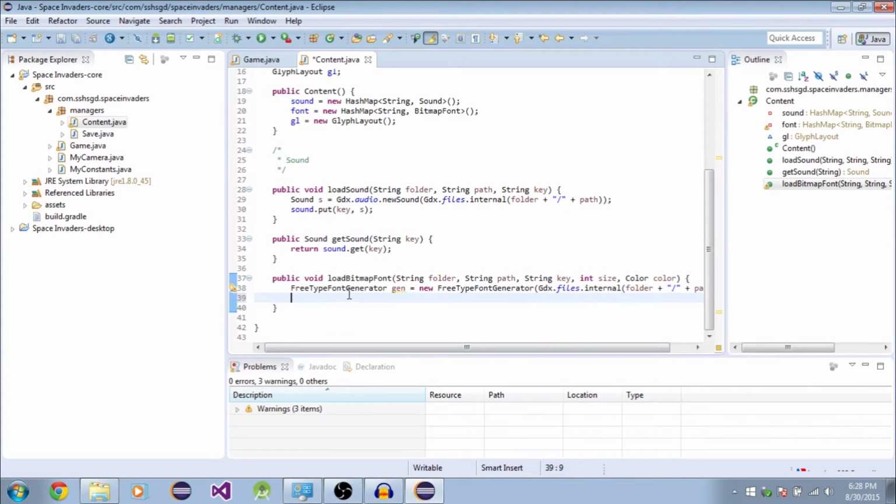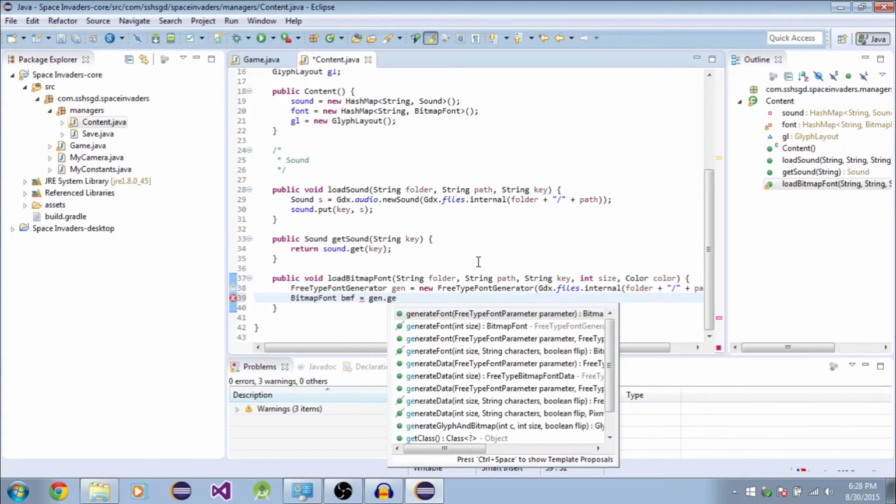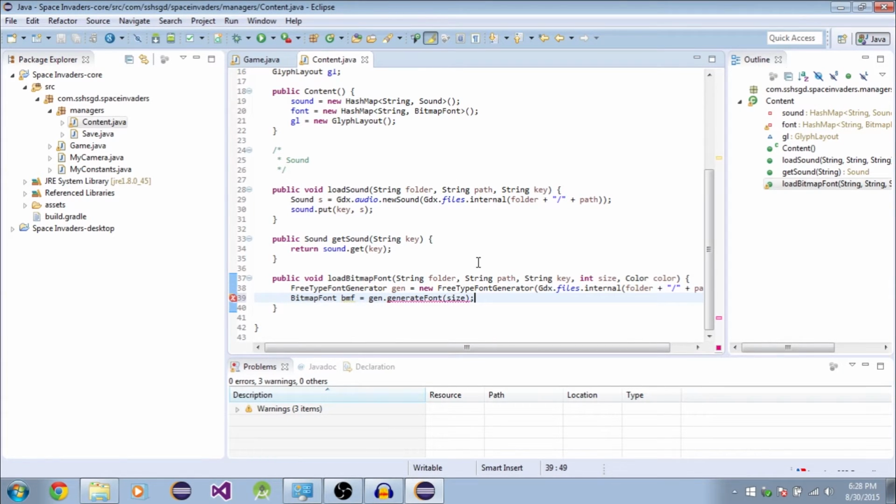Free type font generator lets us use true type fonts instead of having to use an actual bitmap. And it converts it to a bitmap font, so it looks better. You can research everything about that. There's a whole like science to it. So gen.generate font. We're just gonna take our size.